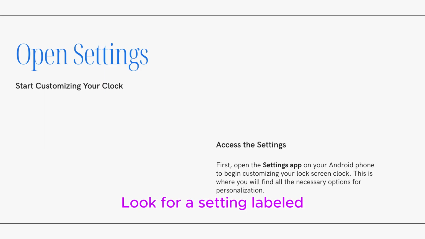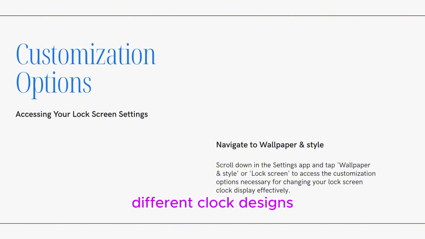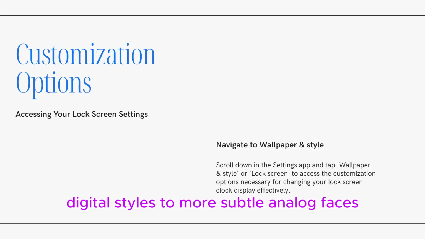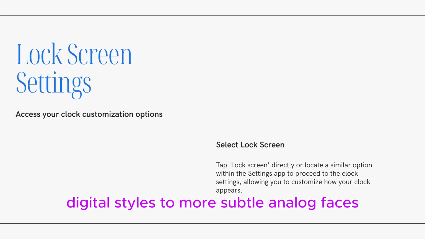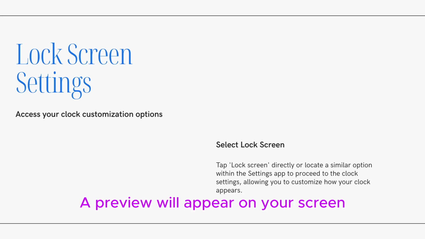Look for a setting labeled Double Line Clock, Clock Style, or Clock Face. Tap on it. You will see a selection of different clock designs. These can range from bold digital styles to more subtle analog faces. Tap on the clock style you prefer. A preview will appear on your screen.